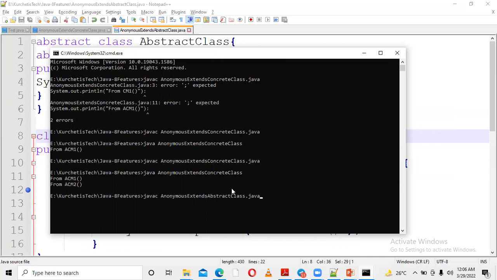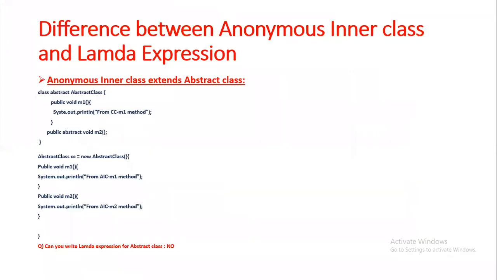Java C anonymous extends abstract class. Java anonymous extends abstract class. From anonymous abstract class M1 method, from anonymous abstract class M2 method. Point 2 also proved.